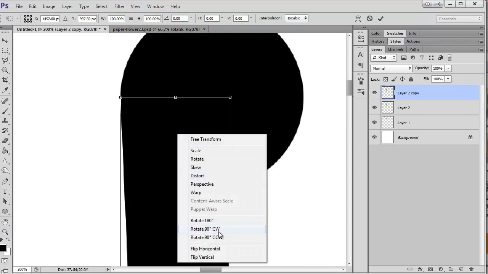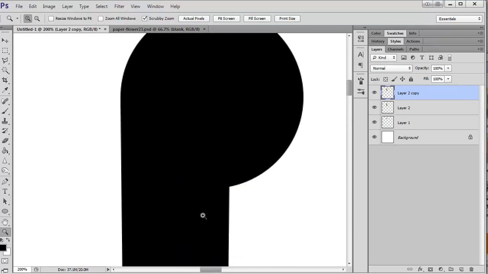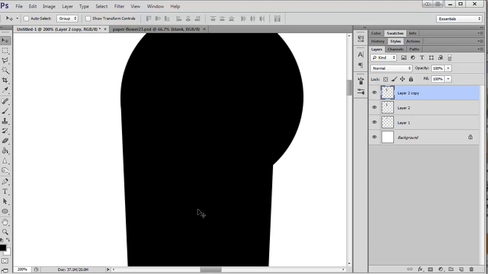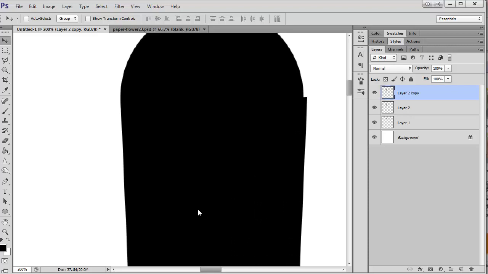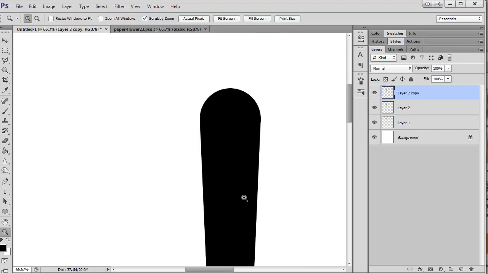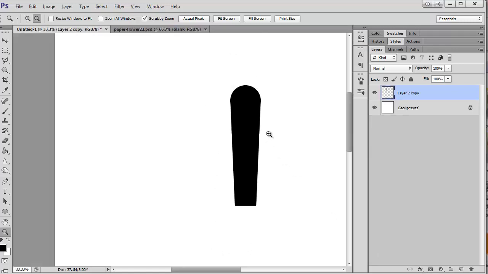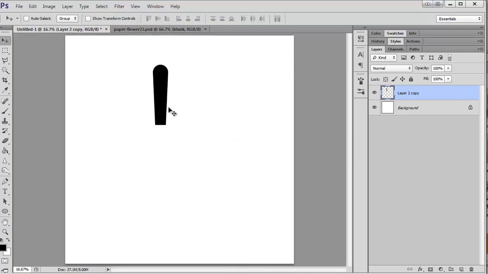So then I'm going to duplicate it and flip it on the horizontal, and with my move tool I'm just going to slide it over. Too far. Slide it back. Alright, so there is my petal shape. I'm going to merge these layers together, right click, merge layers. Alright, so this is I think maybe a little bigger, but that's okay. You can always shrink it down.